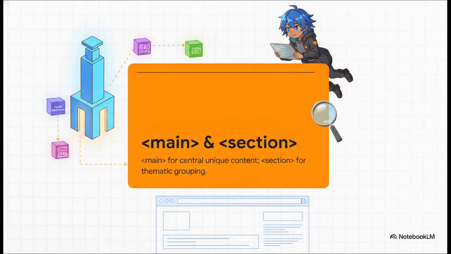Next, let's look at the main and section tags. In your HTML code, the main tag holds the central, unique content of your document. And there is a crucial rule here. There should only ever be one main tag per page. Inside of it, you use the section tag for thematic groupings. For example, a block dedicated to popular destinations on that travel site we mentioned.